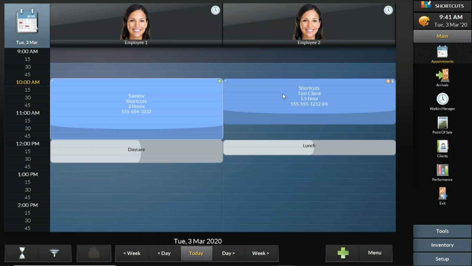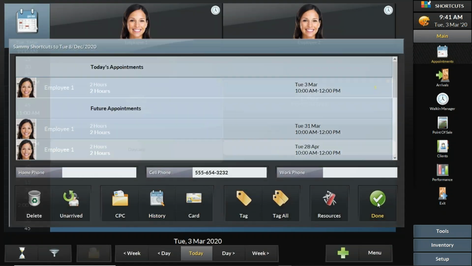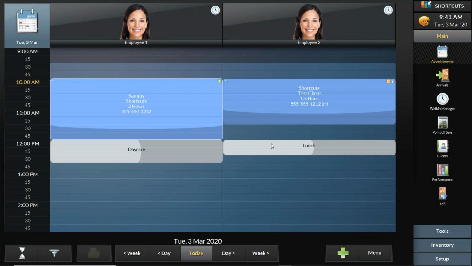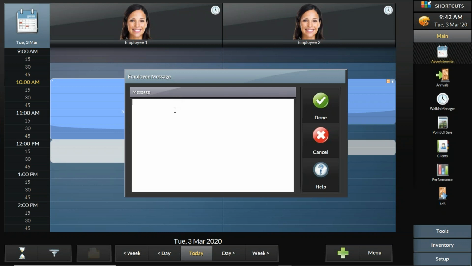Now, leaving messages for your staff. So we already talked about double click, put in a history note for your customers. But what about your staff? Let's say you want to leave a message for employee number 1 or employee number 2. Perhaps it's their turn to do some inventory. You can right click on their name and go to message. And the message for today is your turn to take out the trash.